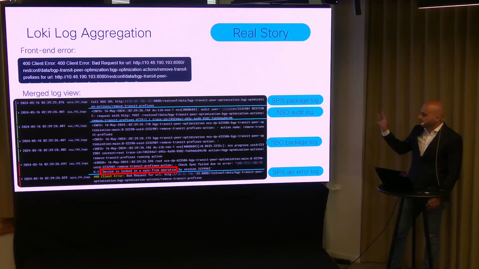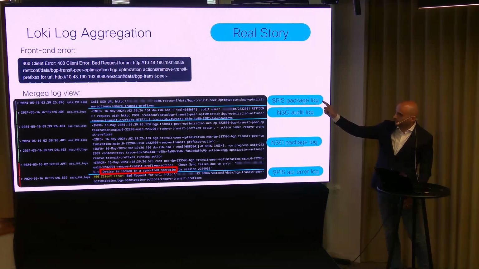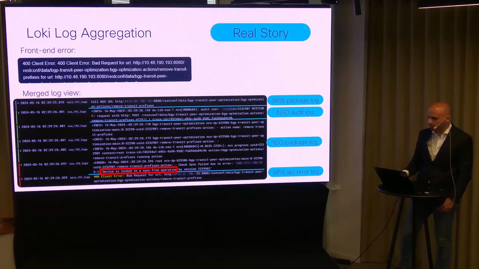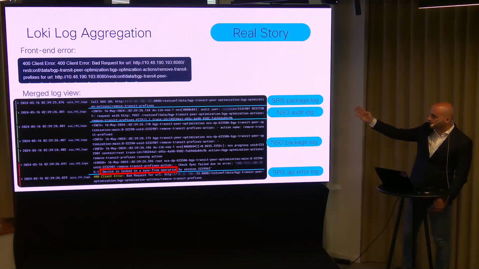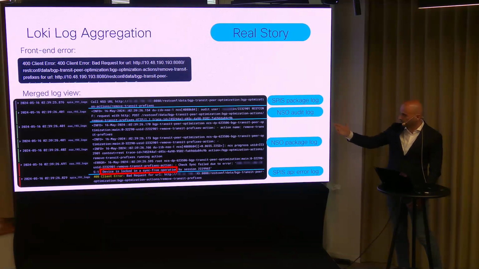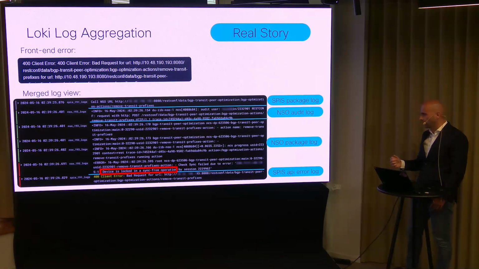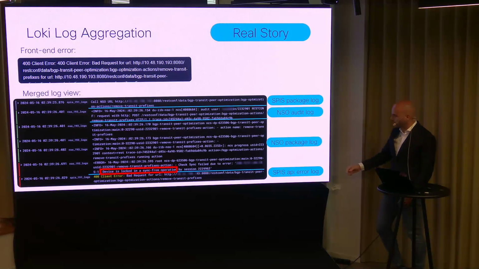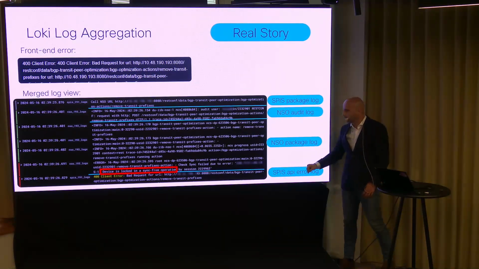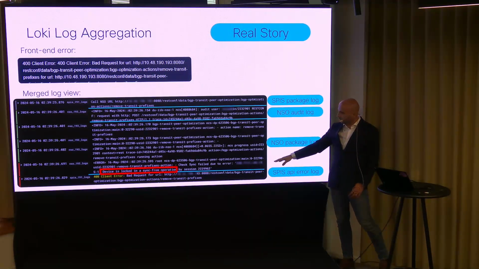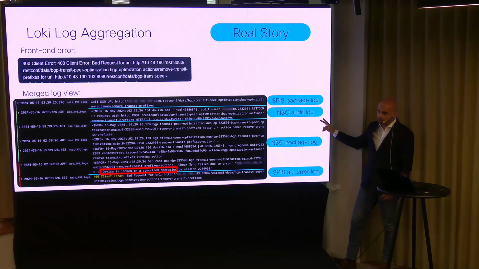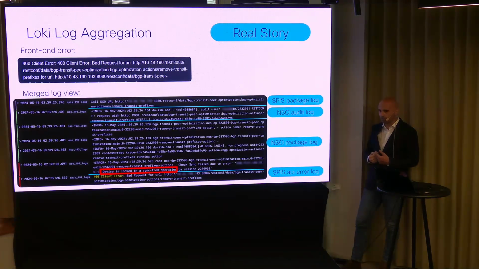In terms of the real story here for the Loki log aggregation, I would like to tell you about a specific error that we were seeing in our front end. It was a 400 client error. It was not very descriptive. It was just saying that we get this error towards that API. What we did was we went to Loki and searched for that error message. We found the error message down here. Then Loki allows us to see all the previous messages from all the different logs, even from different systems, because it's centralizing all this log collection. And this was very valuable to us.